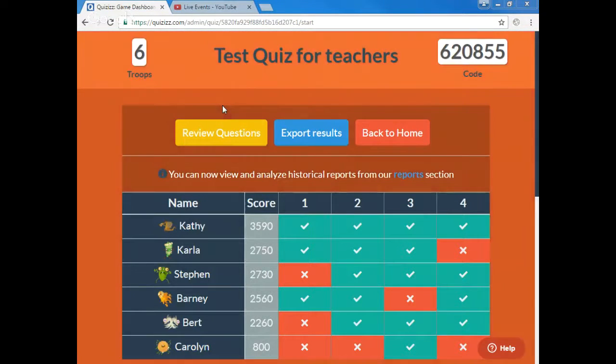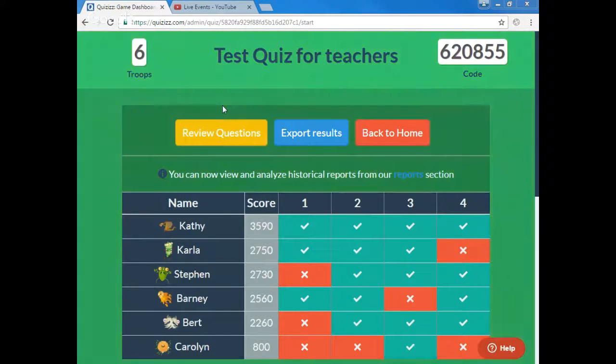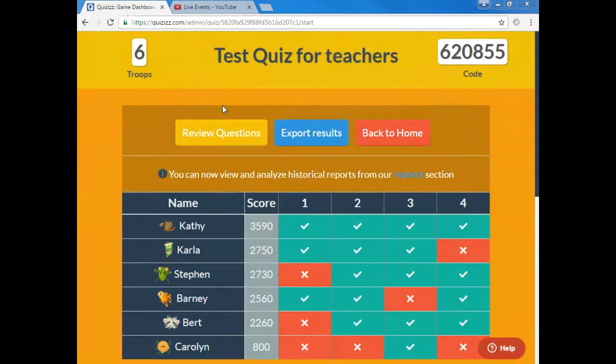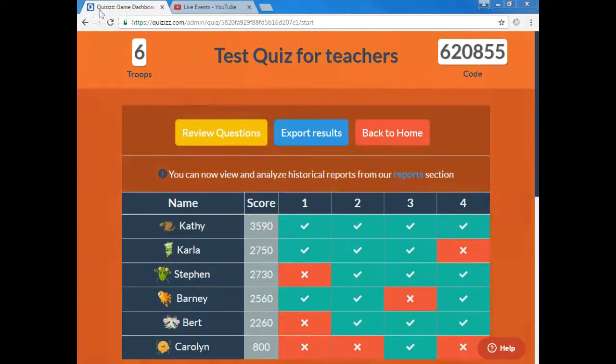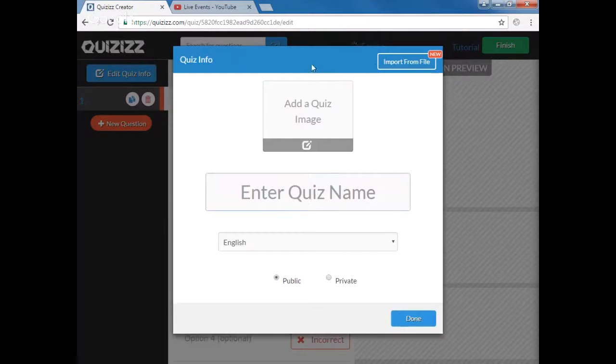If you have any questions, the chat line is open and has been open. Can you use Google Classroom to import a quiz? There is a question about importing from Google Classroom, and I believe the answer is yes on that. So if I'm going back up to creating my quizzes, up in the top right is going to be import from file. You can find that, I believe, from your Google Classroom as well.